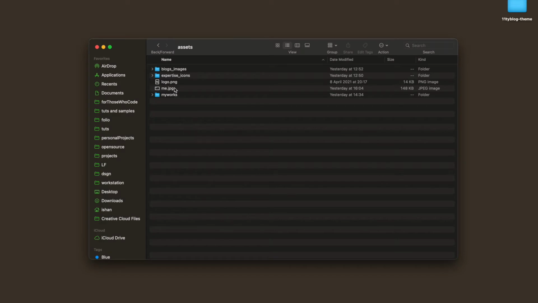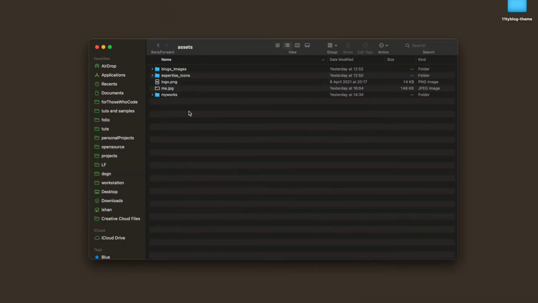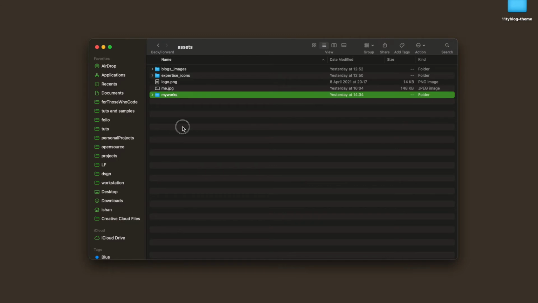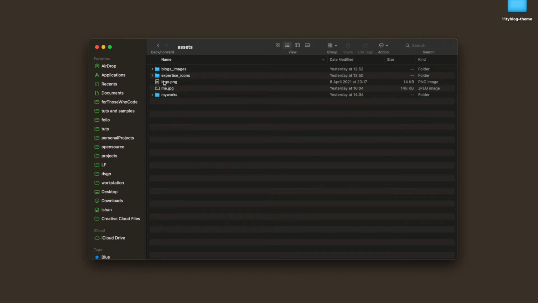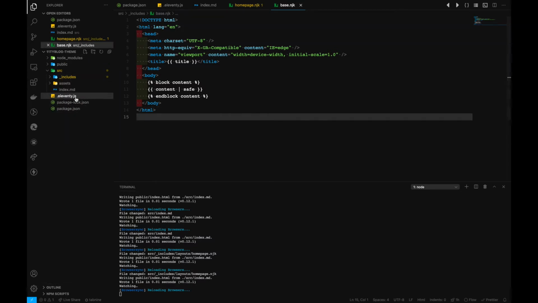So yeah, I've added some assets, which we will definitely go through step by step as we go ahead, and also added some folders that we will be further dealing with. These are the blog images, these are the expertise icons, these are my works, so we will be dealing with them later on.